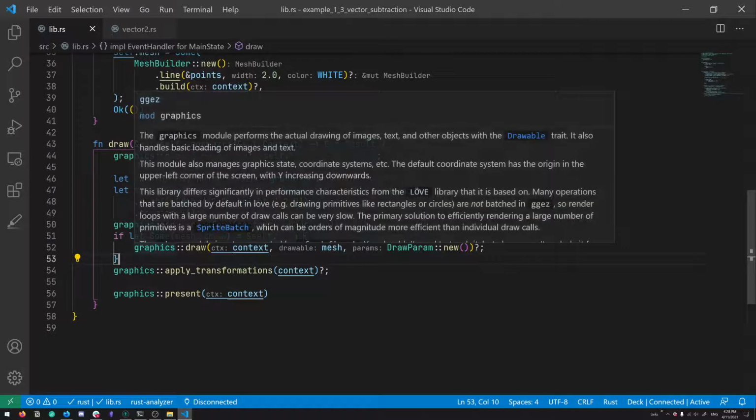And that's it. That's example 1.3, vector subtraction.